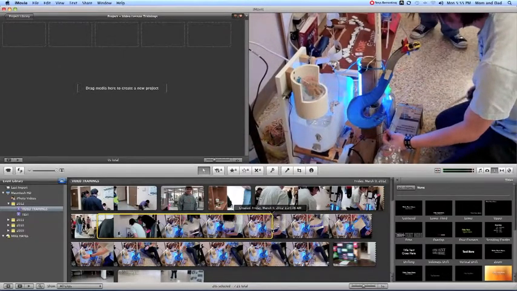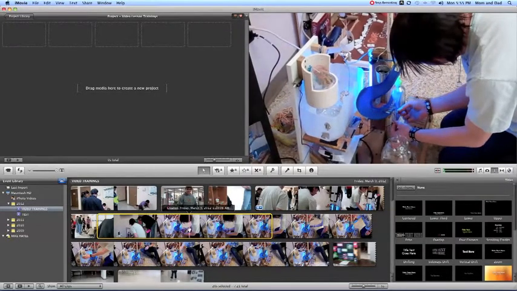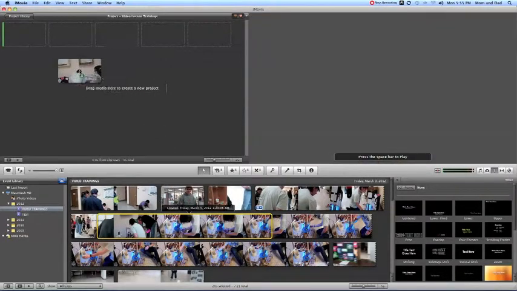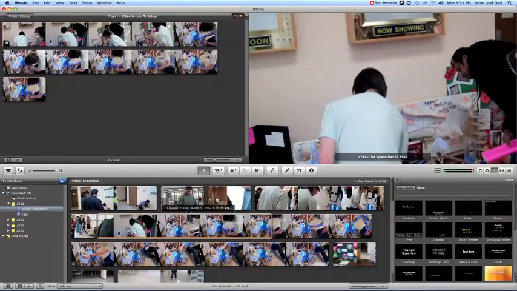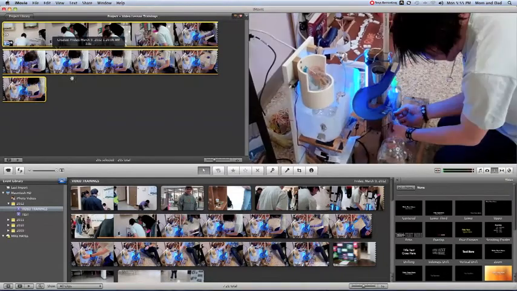Right about there. Once I let go of my mouse, it stays selected, and I can just click again with my mouse and drag it up into the editing window, and it's going to drop it there. Now when I click on it, it tells me it's 20 seconds of video.